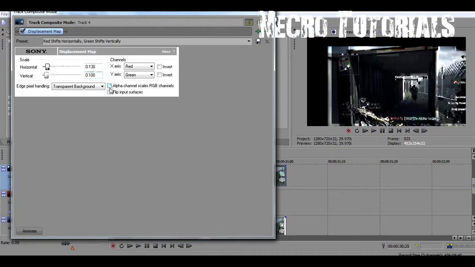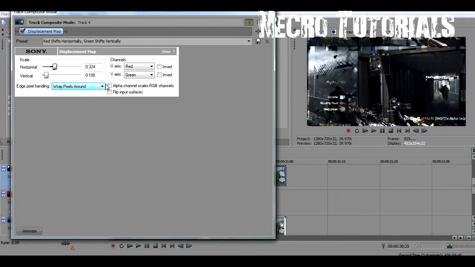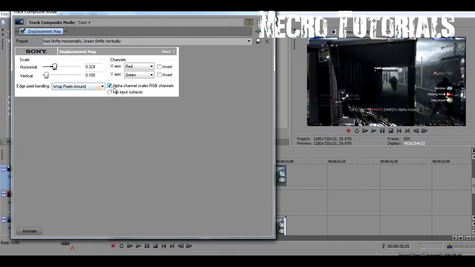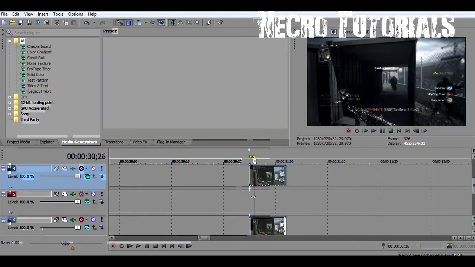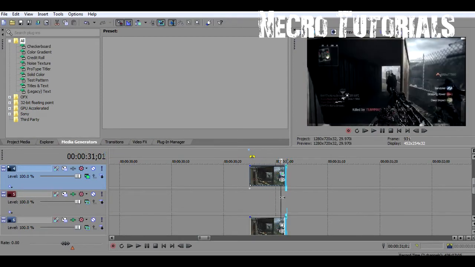But what you want to do is click wrap pixels around, and this button, the alpha channel scales RGB channels. This will allow you to move the background around. So what you want to do is move it until you can see a really nice, clear gun like that. And then just scroll through it, and you'll see that is pretty nice.